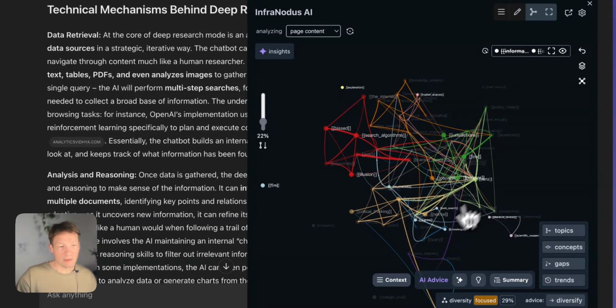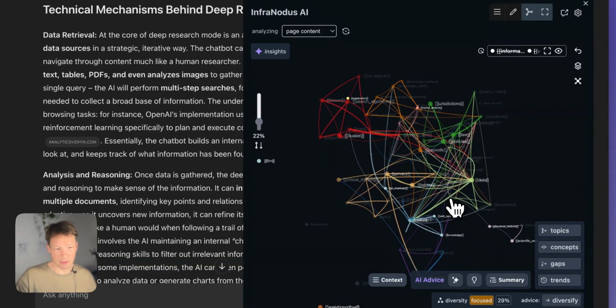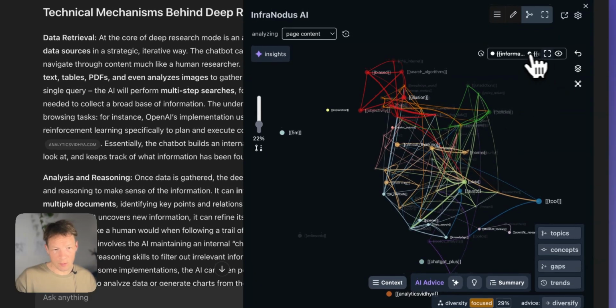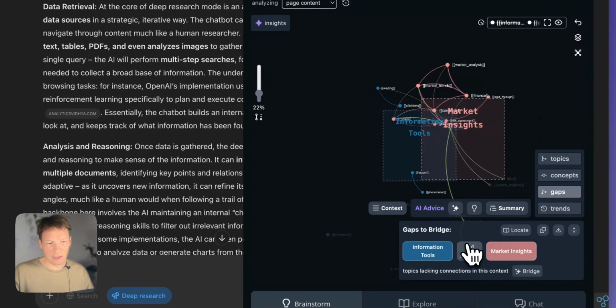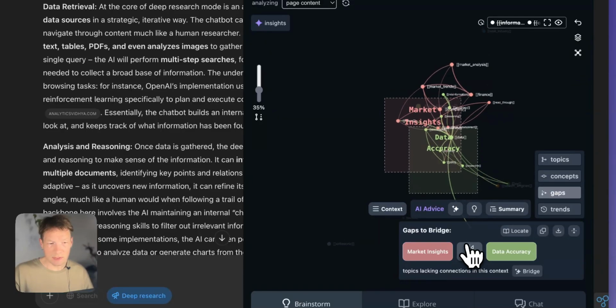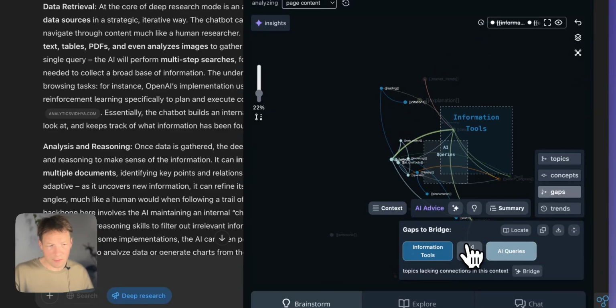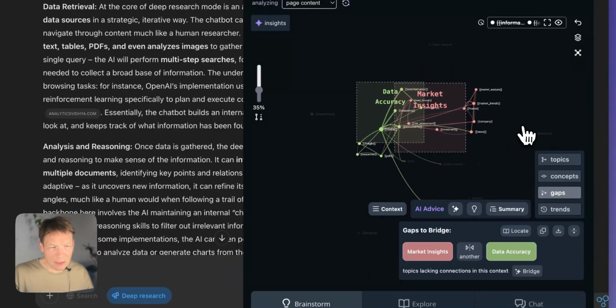One last thing I want to show is that you can actually use the structure to generate interesting prompts from this conversation. So for example, here I identify the structure, I remove the top nodes, and then I can go into gaps and ask the system to identify the gaps in the response which are not bridged yet. And once I find something interesting, for instance, here we have data accuracy and market insights. They're connected but not so well connected.